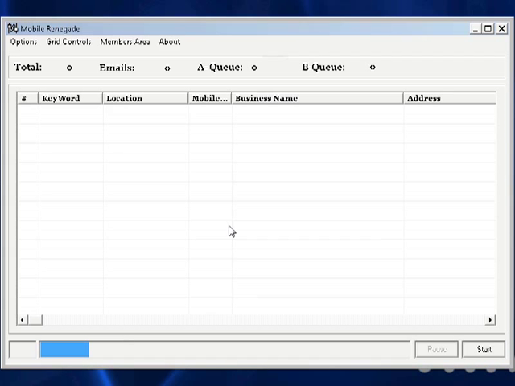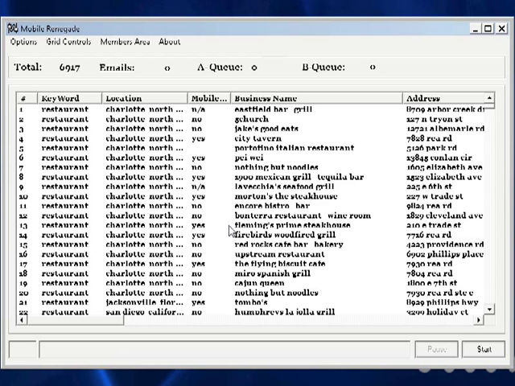Now you can do a search for any type of business you want, and you can send to any type of leads you want. But the beauty of this is sending to extremely targeted campaigns. And with Mobile Renegade, you're able to take your leads and filter them down to where they're extremely targeted. And that's what we want.